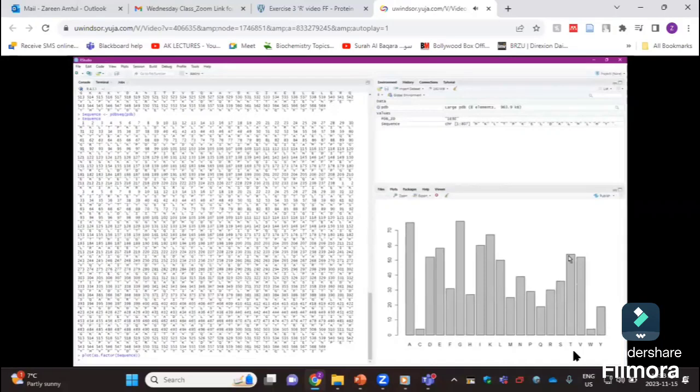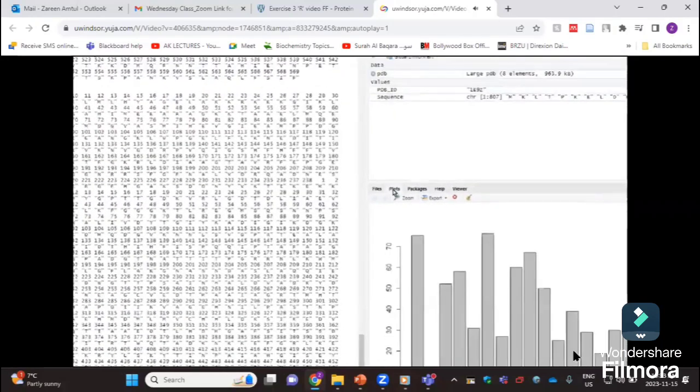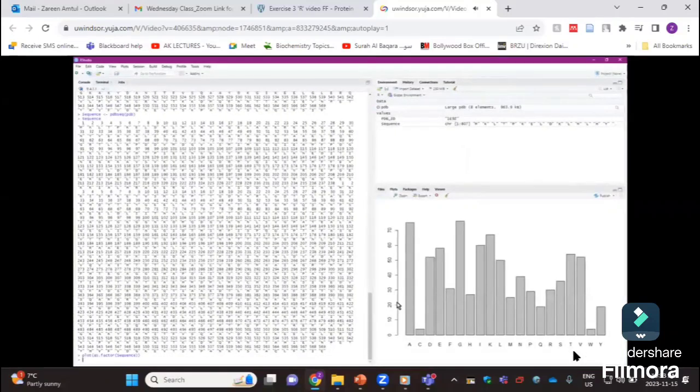On the bottom right pane of RStudio, under the plots, you'll notice a histogram after running the command. Here we can see the guanines being the most common amino acid in our protein.